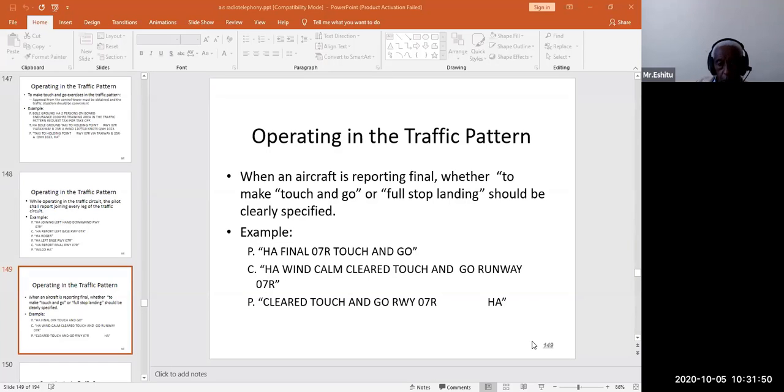Okay, when an aircraft is reporting final, whether to make a touch and go or a full stop landing should be clearly specified. An aircraft has already requested to join the traffic pattern, already authorized. Now it's final, but it has to tell the control tower whether it is making a touch and go or a full stop landing.